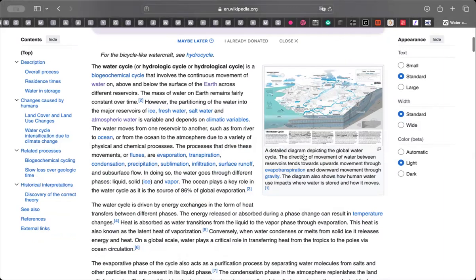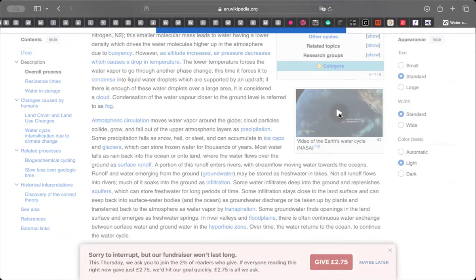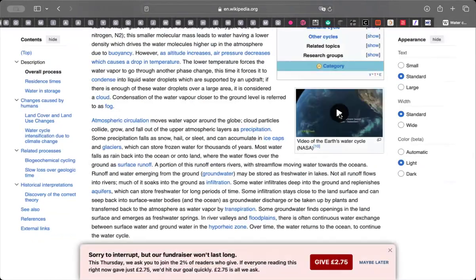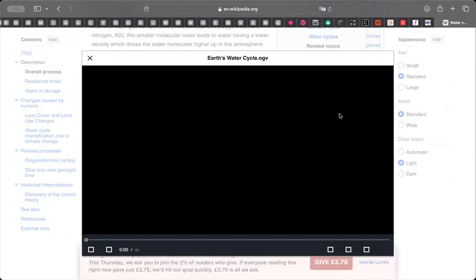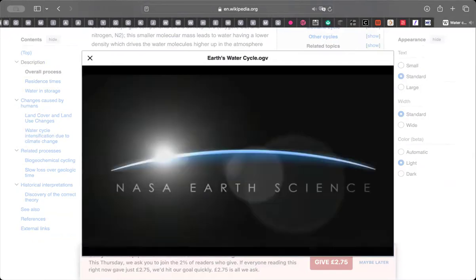Overall, this is the Wikipedia one. Video of the Earth's water cycle. Should we try to look at that? That's NASA, from the North American Space Agency. Let's have a look at this. And so they're seeing it from space. So all the water that we have on Earth is all the water that has ever existed.